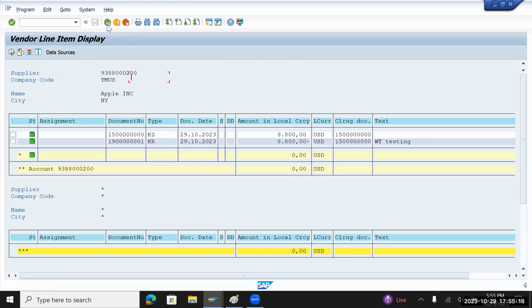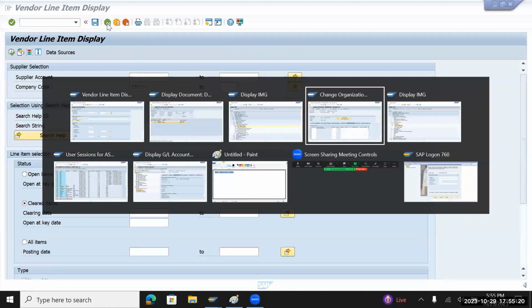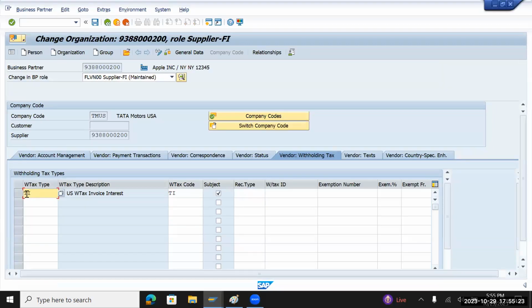Now we'll go back and change something. Actually, for training purposes only I am making changes, but normally one user will have one withholding tax, or in very rare cases they will have two withholding tax types. This information will be provided by the business. So you have to ask the business which withholding tax this particular vendor is liable for. They will provide it. So you have to ask for the complete details of the vendor and update the withholding tax as per that.